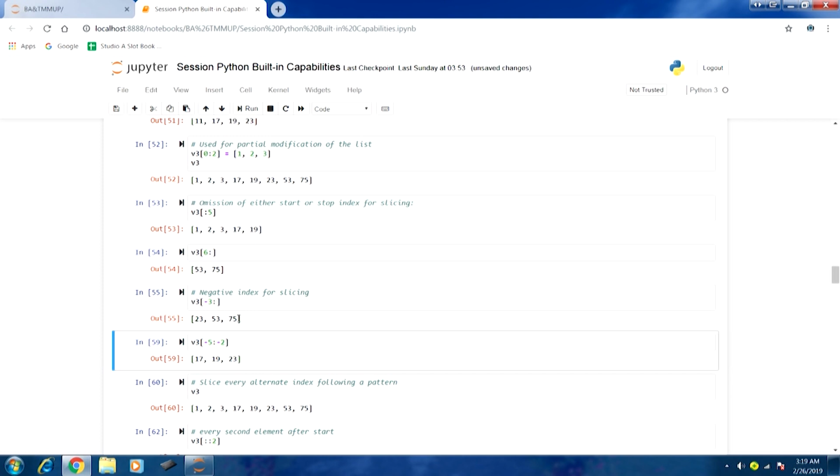Let us understand this again with one more example. In this new code example 59 we have V3 and the start index is -5, then colon and the stop index is -2. So, again you can consider the numbering as starting from the end of the list, and from the end we go back and count up to 5. If we look at the original list in the output 52, you can see 17, 19 and 23, then we have to stop because the stop index is -2. Let us run this and you can see we have got these 3 elements 17, 19 and 23.